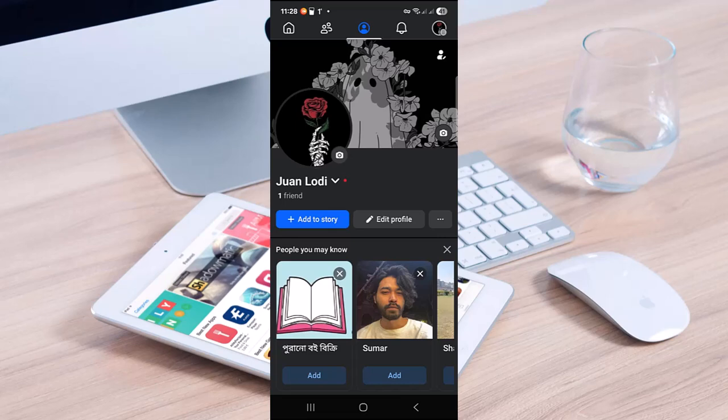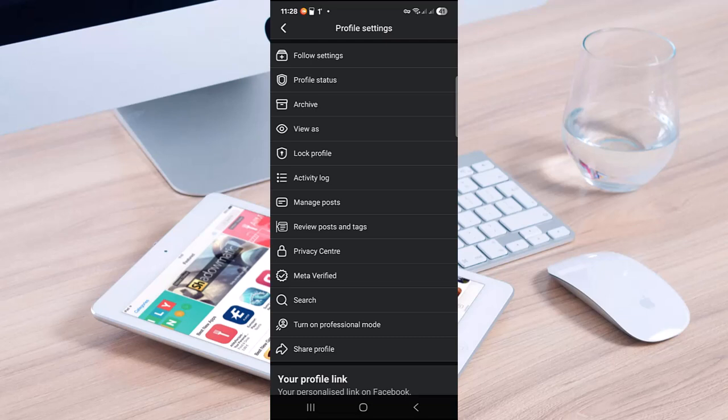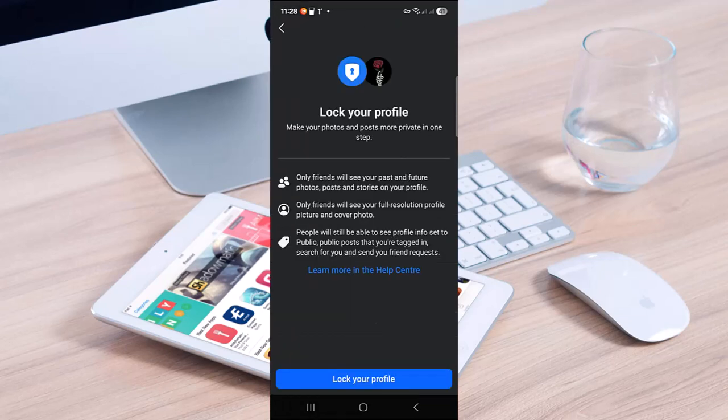and in here you'll find the three dots on the right. And here you'll find the lock profile option. Tap on it. Tap on lock your profile.